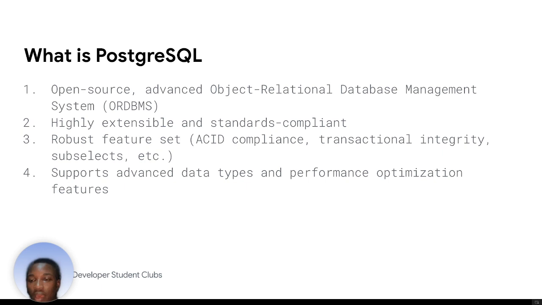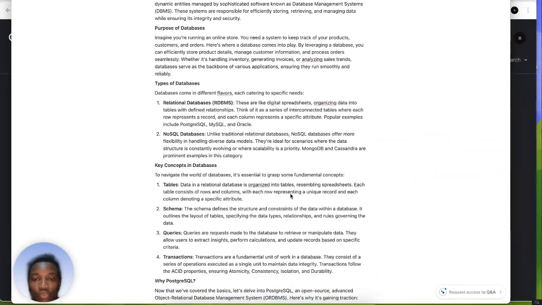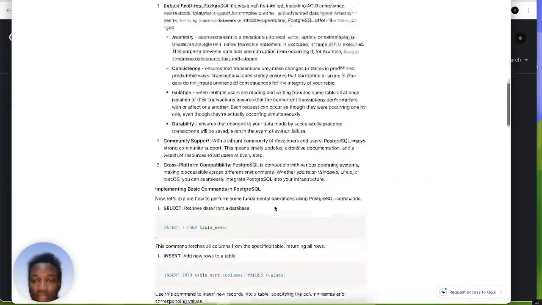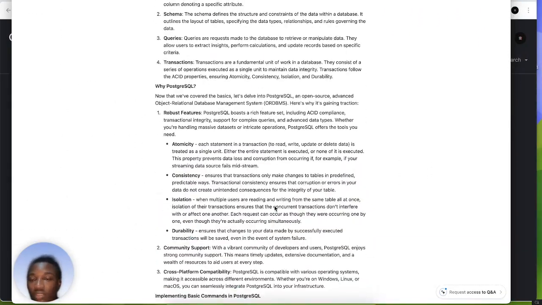Meaning that you can add extensions to it. You can extend it beyond how it is normally. Then it has a robust set of features like ACID compliance. What that means is that A stands for atomicity, C stands for, sorry, I quite forget sometimes, but let me just go through my guide for today's class. So A is atomicity, C stands for consistency, I stands for isolation, and D stands for durability.